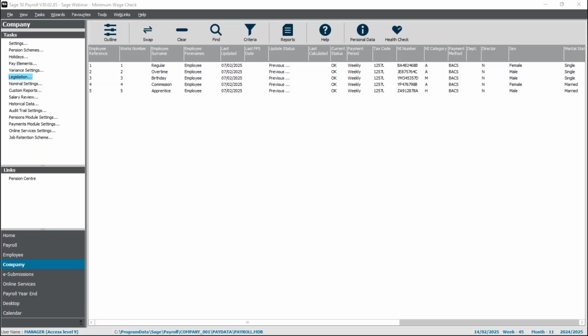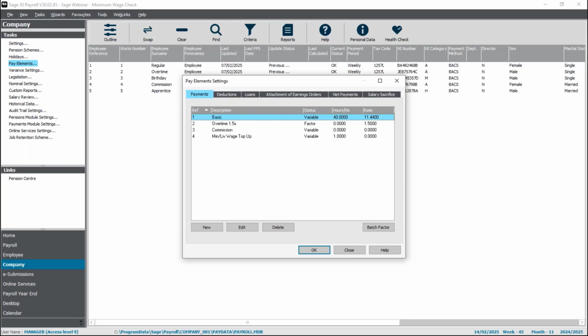Now, first thing I'm going to do is to check my pay element settings. So starting from the company tasks, I'm going to click on to pay elements. Now for today's demo, I just have the 4 payments set up. My first one is for basic pay for hourly paid employees.